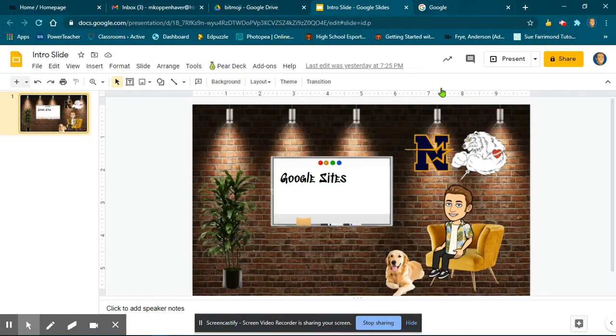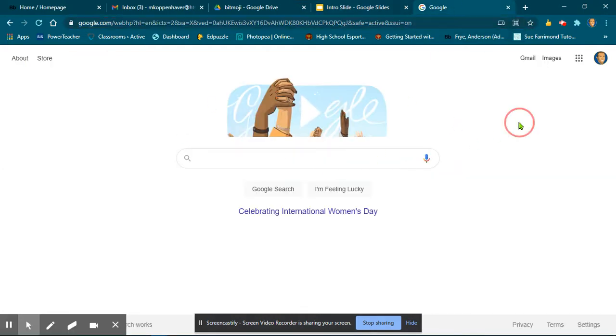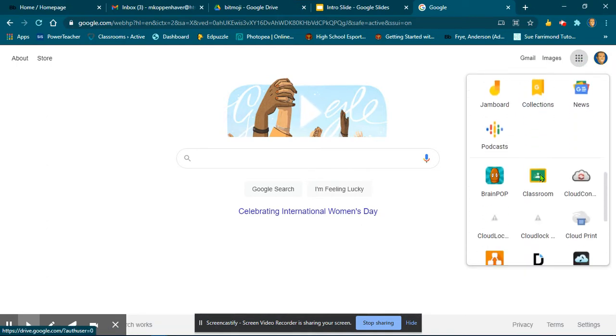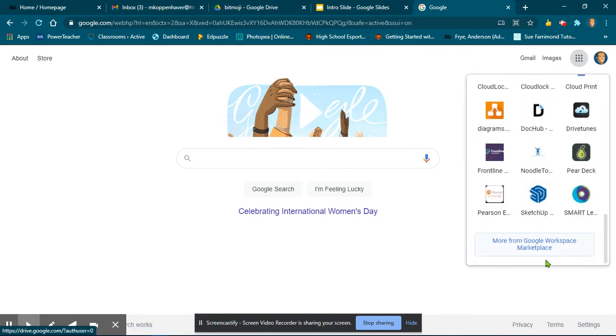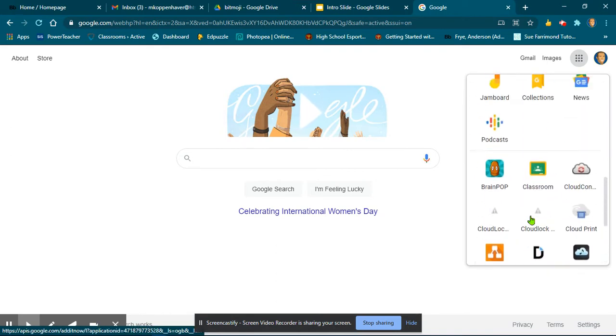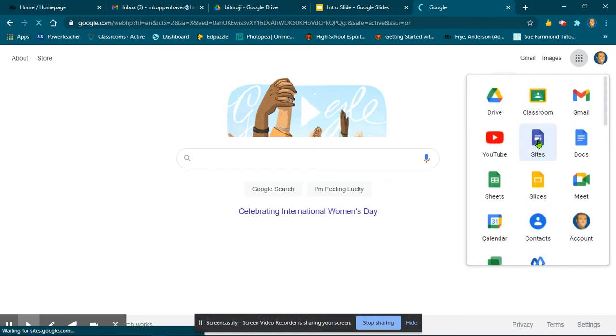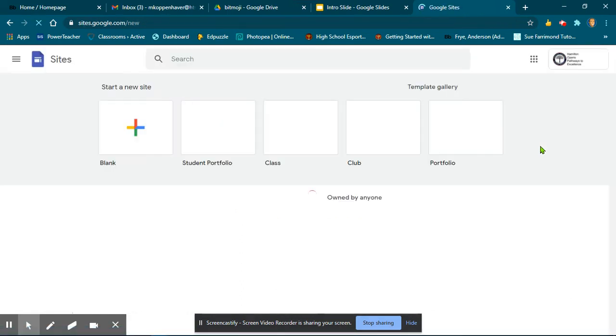If you're already logged into Google, you can just go to Google, right? And then come over here to your little waffle and then go to sites. If you don't have sites, you can scroll down, and if you still don't see it, you can click on more, or you could just Google Sites. I'm gonna click on this.